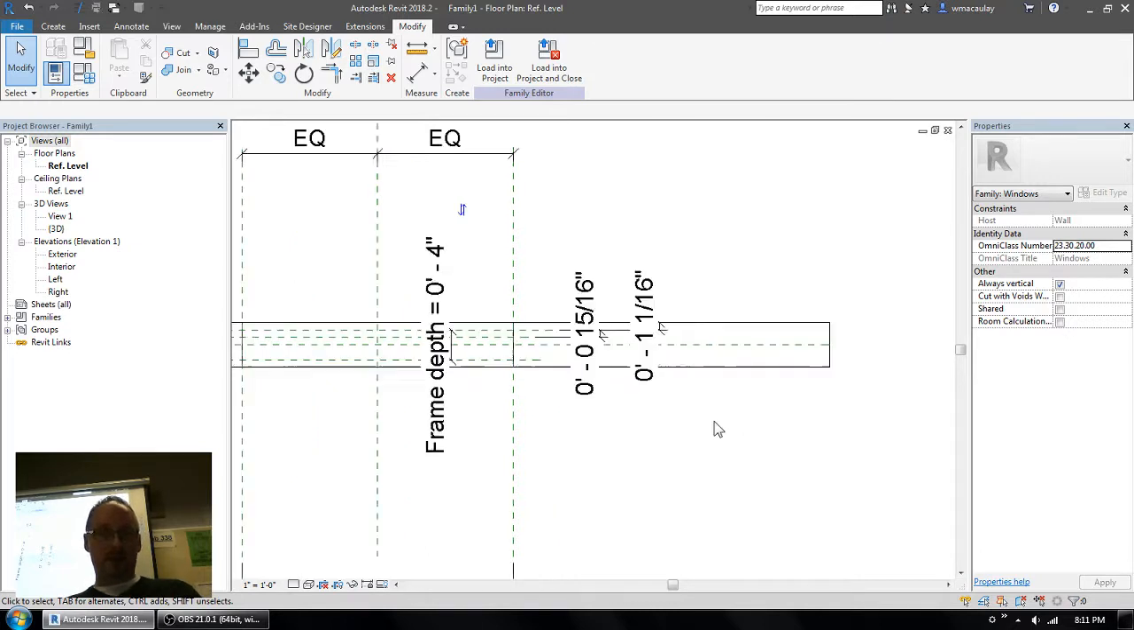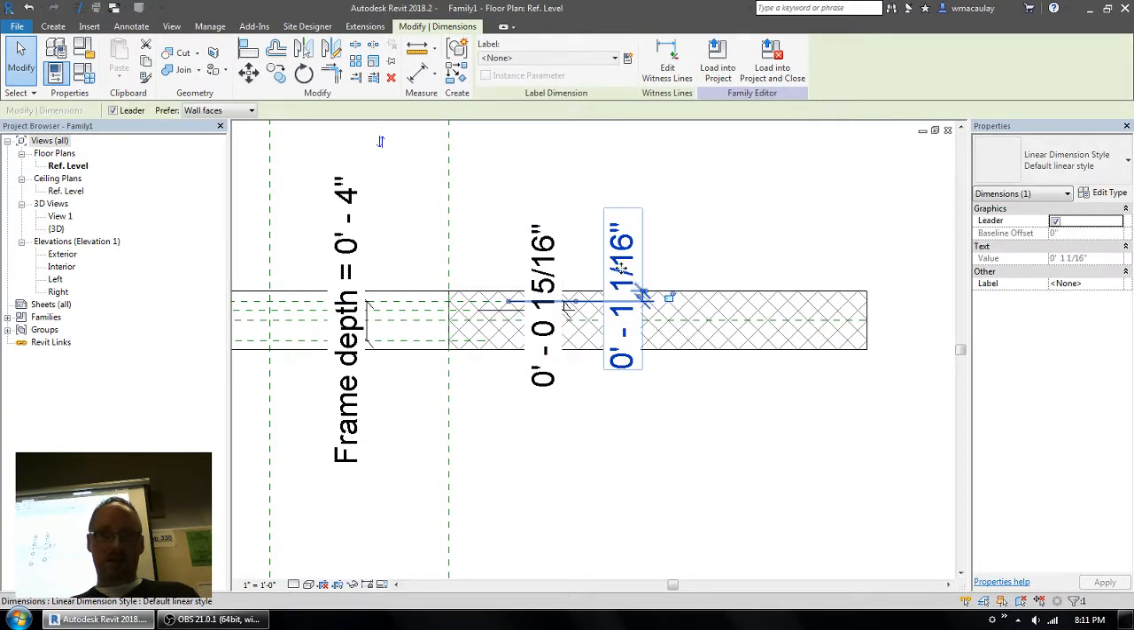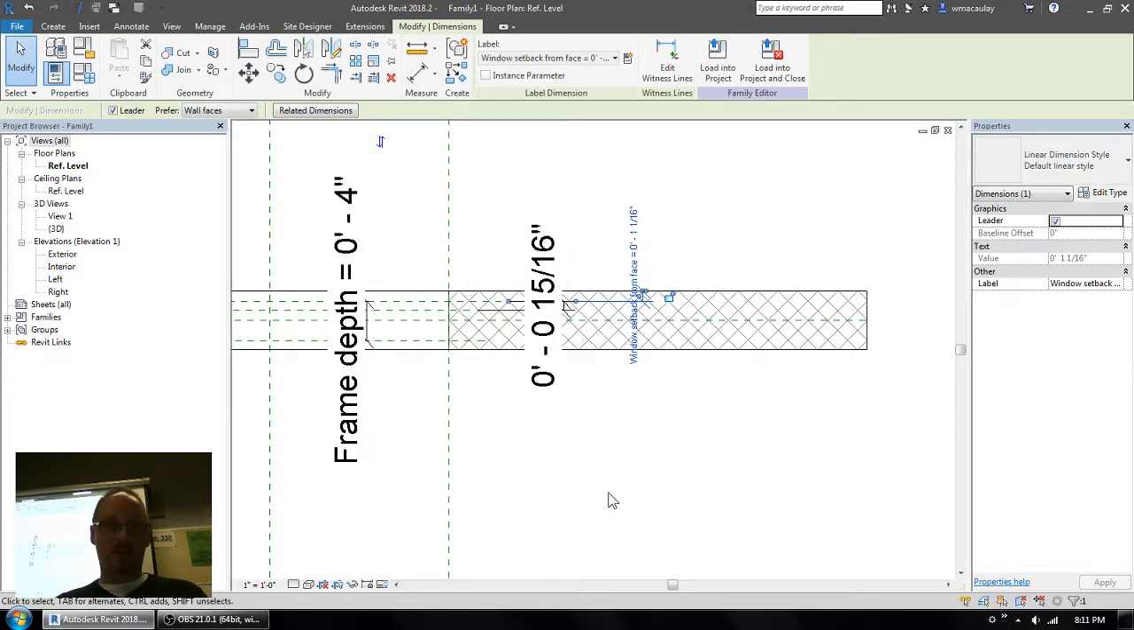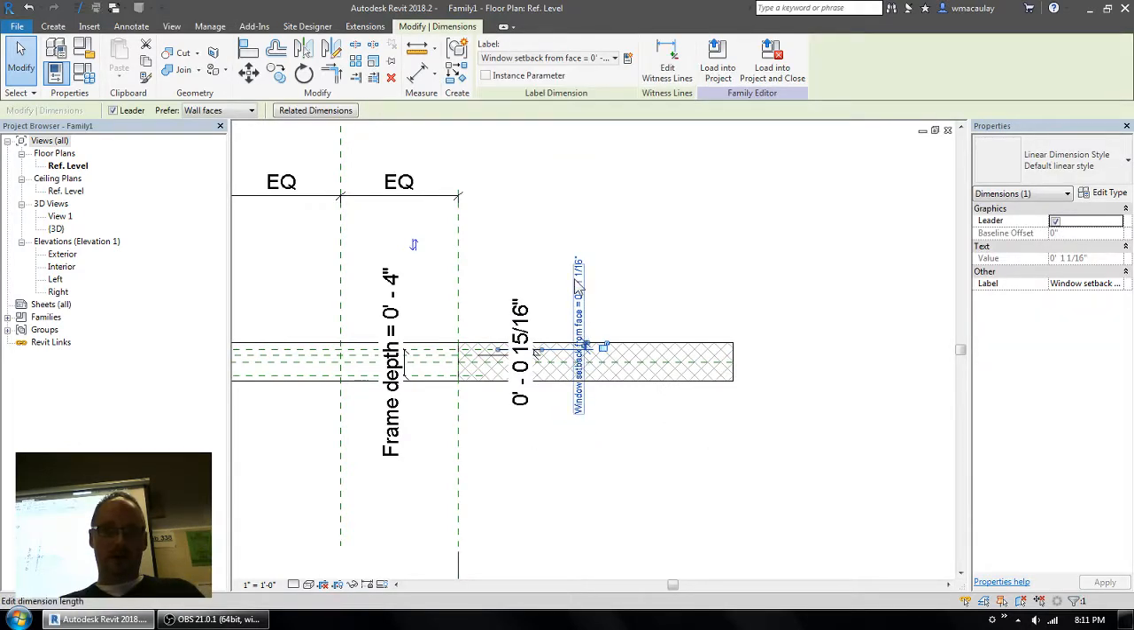Now, pay attention here. You need to find the dimension that goes from the face of the wall to the face of where our window frame is going to sit. Click on that dimension. So it should be the dimension that goes to the face of the wall, and then dimensions to the face of our window frame. We're going to add a parameter for that too. This is going to be window setback from face. And as we will see, the name can be changed anytime you want. So window setback from face. Now that's an ugly number too, so again I'm going to click on it once, then find the text of it where it's turned blue, hit it again, and put in 1 inch.